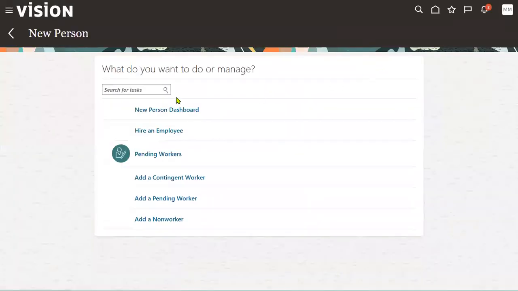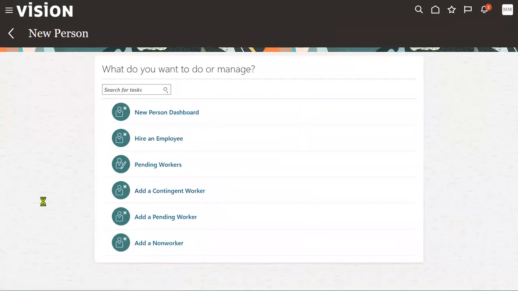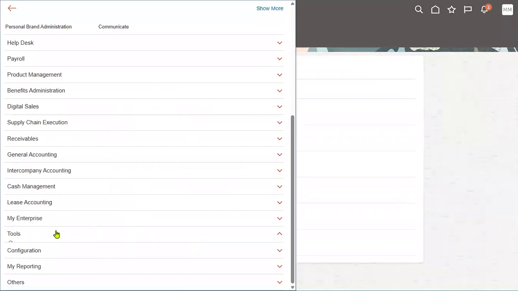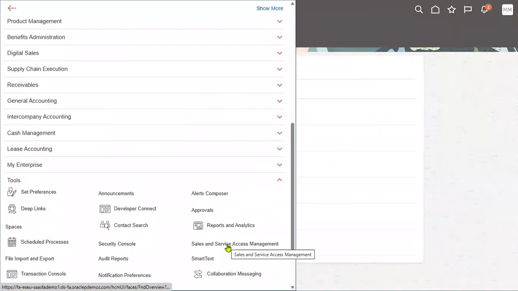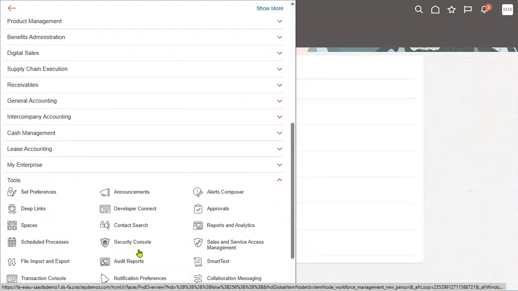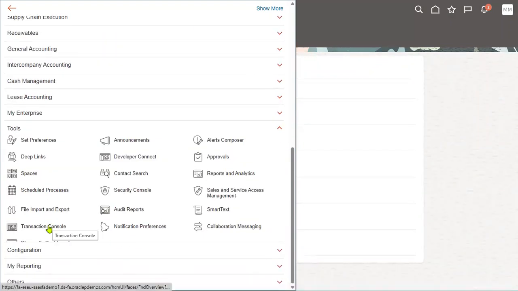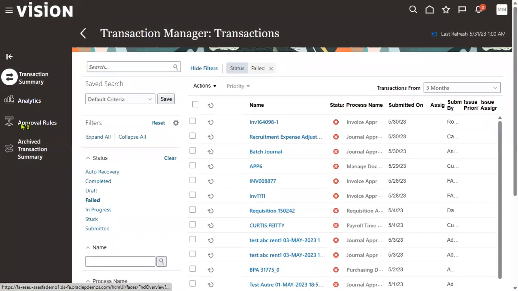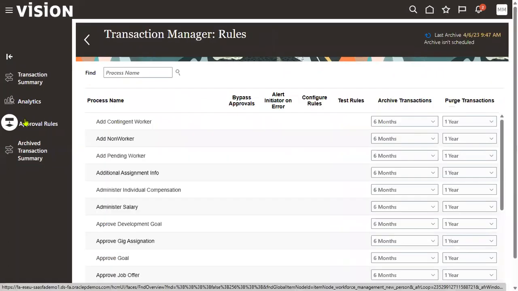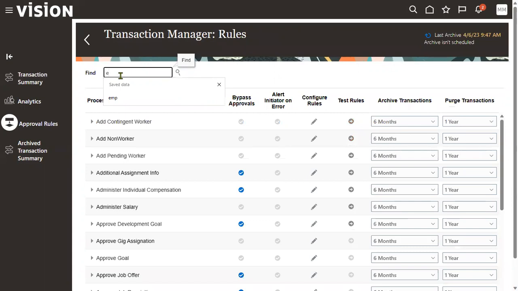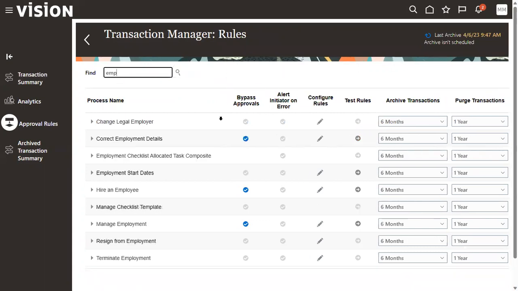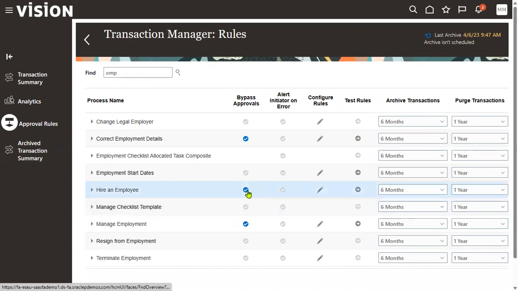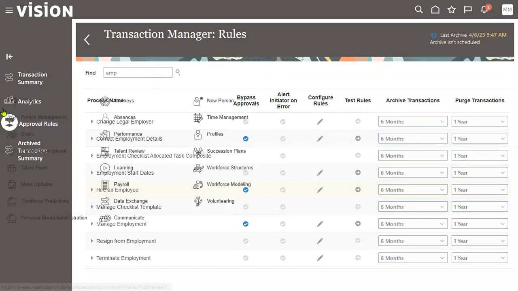Before hiring, if you want to check whether approvals are enabled or not, you can do it from FSM and approvals, or you can also do it from here. We'll go to transaction console, approval rules, employee hiring process approval, hire an employee. It's already bypassed, so no problem.